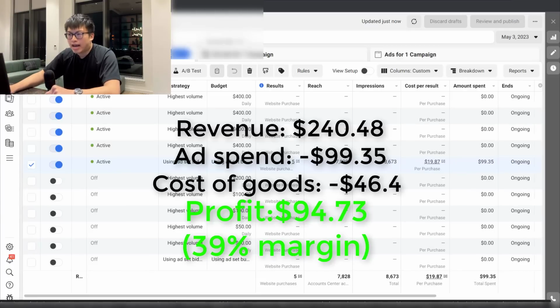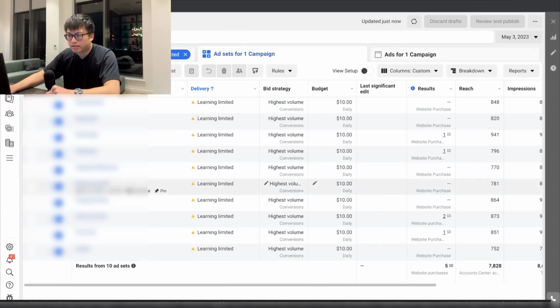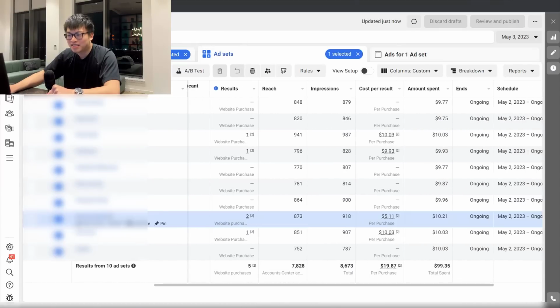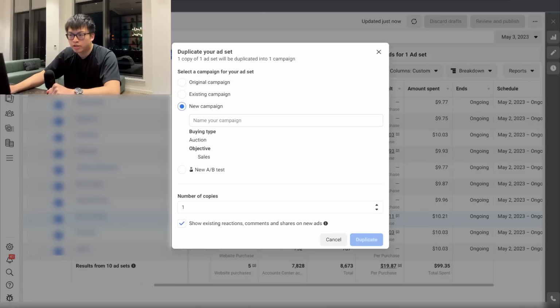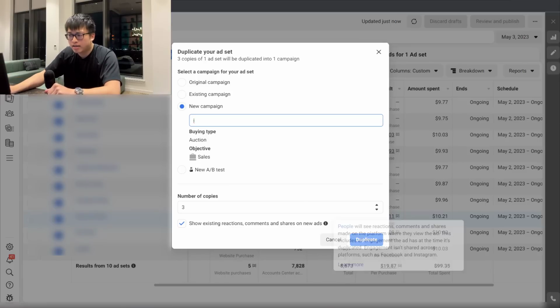If we dive into the ad sets, you can see that there's 10 ad sets with $10 each. This is how you determine if you could scale a winner or not. You have to find interests that are giving you really good buying intent, just like this one that I have over here. So whenever you see something like this, you want to go ahead and duplicate this and make it into a CBO. So once this thing shows up, you want to choose a new campaign, 3 copies instead of 1, and always check the show existing reactions and just go ahead and type in a name, preferably the name of the ad set that got you a sale, and just hit duplicate.